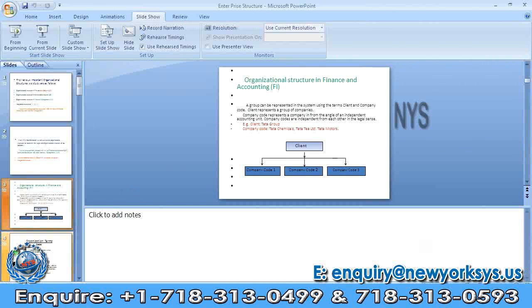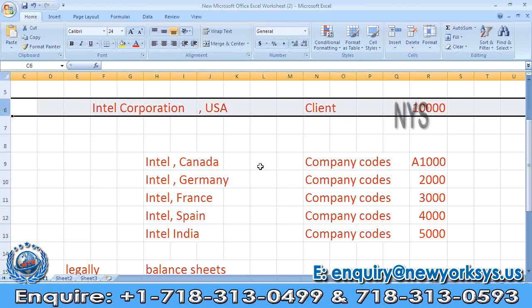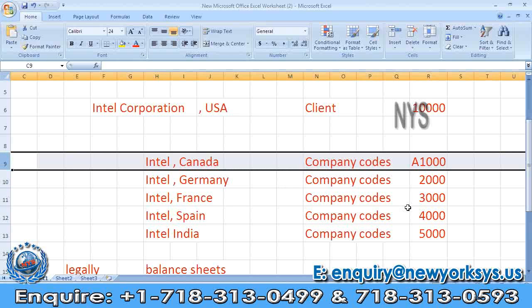The next thing is we have to design this, or we can take an example. Let us assume that we are going to implement SAP in this group, and then we have to create this group, Intel Corporation, and Intel Germany or Intel Canada or Intel France. SAP projects will be implemented at company code level. For example, Intel Canada will implement first. At a time we cannot implement into Intel Germany because a lot of country-specific differences will be there in every country.